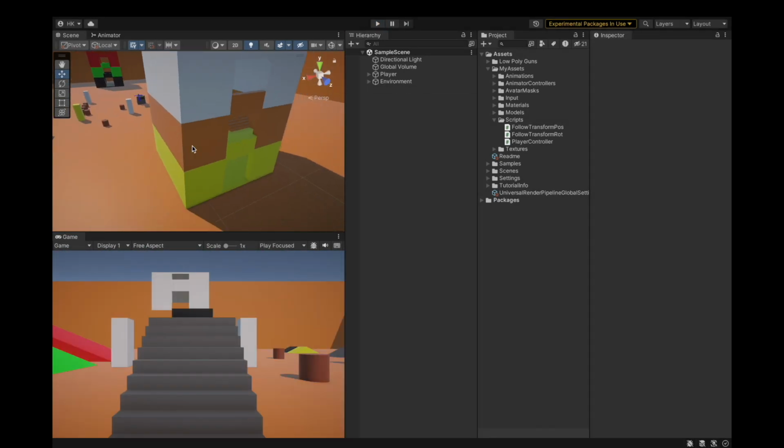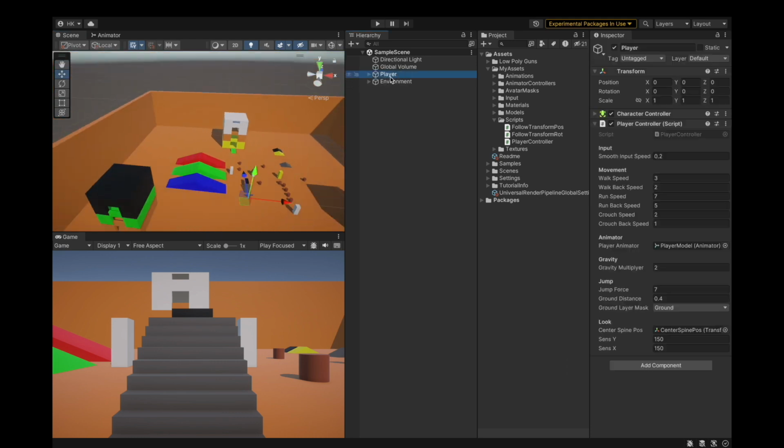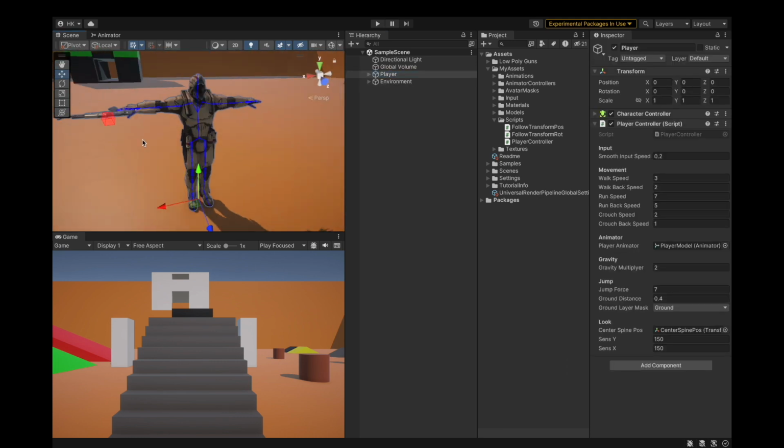So I just had play mode on, seeing how it would look. Really great. It's pretty awesome to play around with it now.